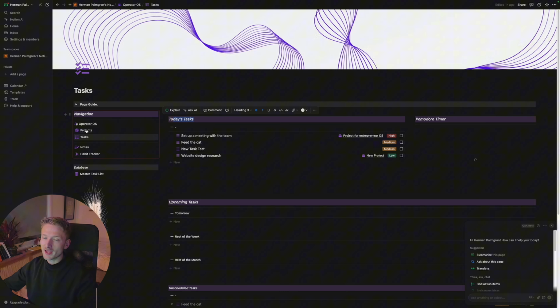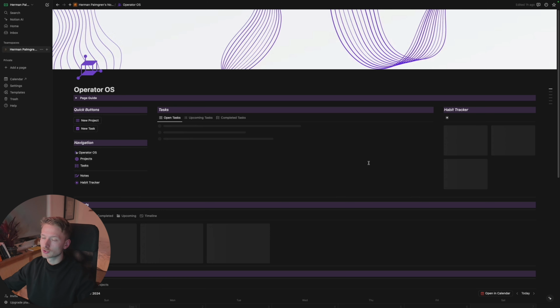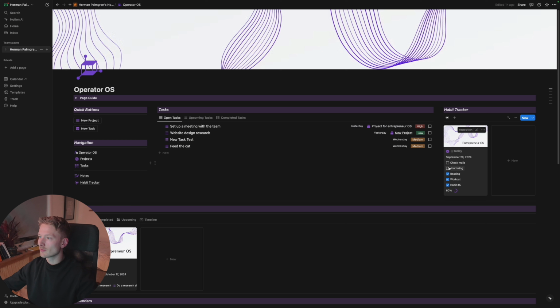Then, in my view, one of the good things about Notion is that you're able to track your habits. So here we have today's habits, and this will auto-generate every day. Today is check emails, journaling, reading, workout, and then another habit, for example. You can choose these habits by yourself.